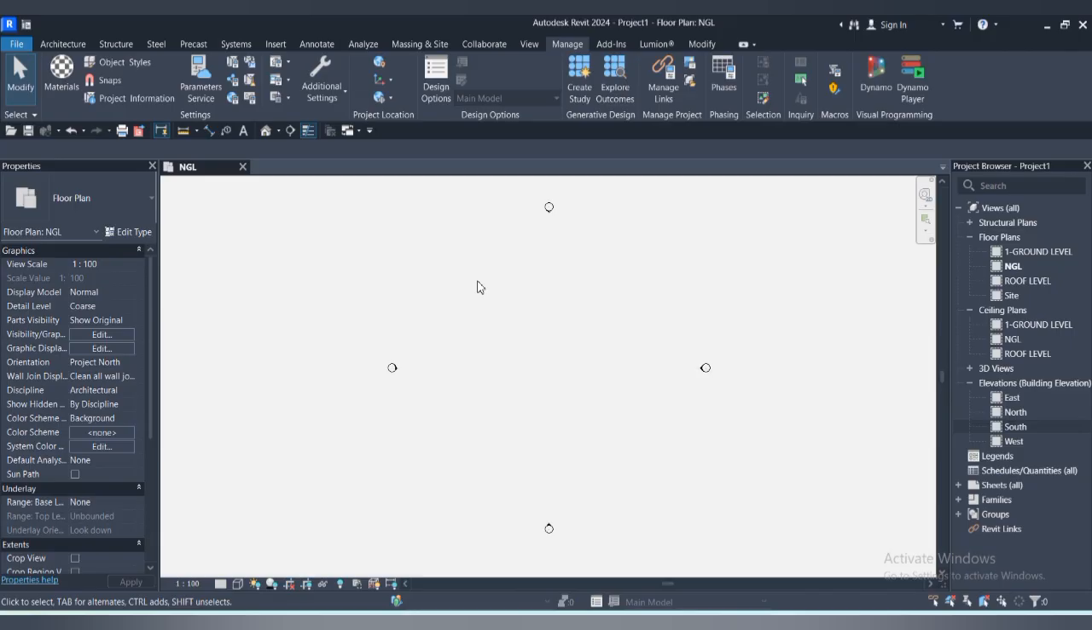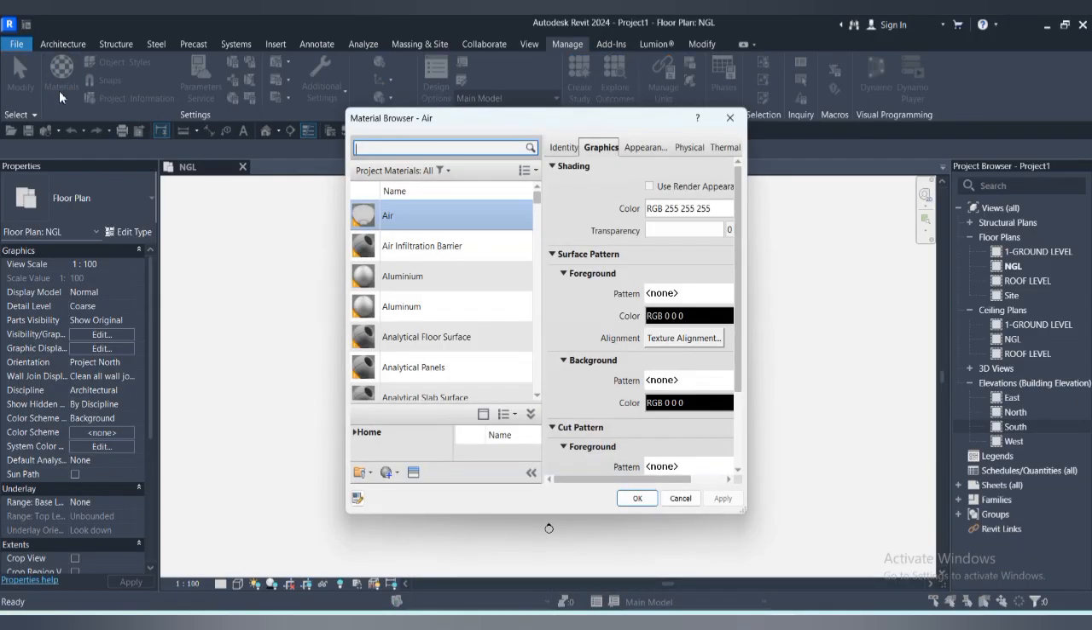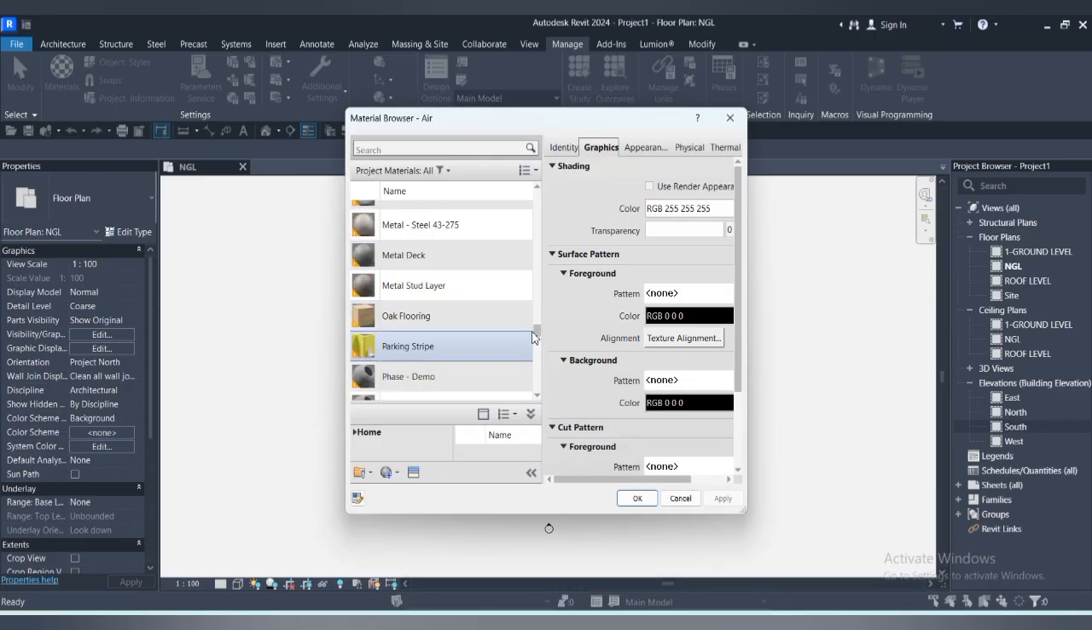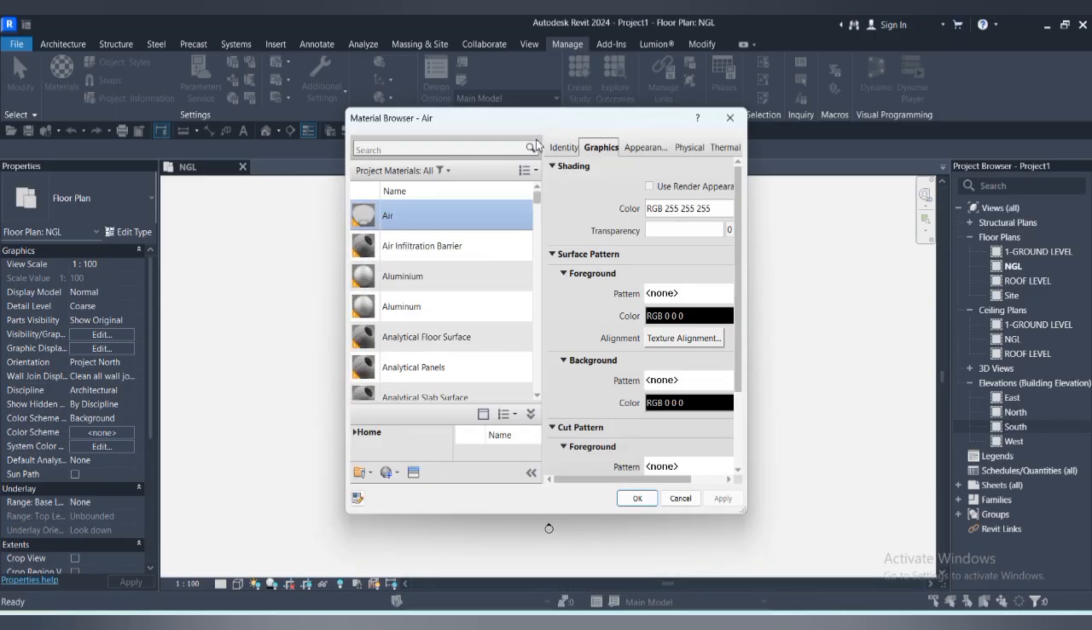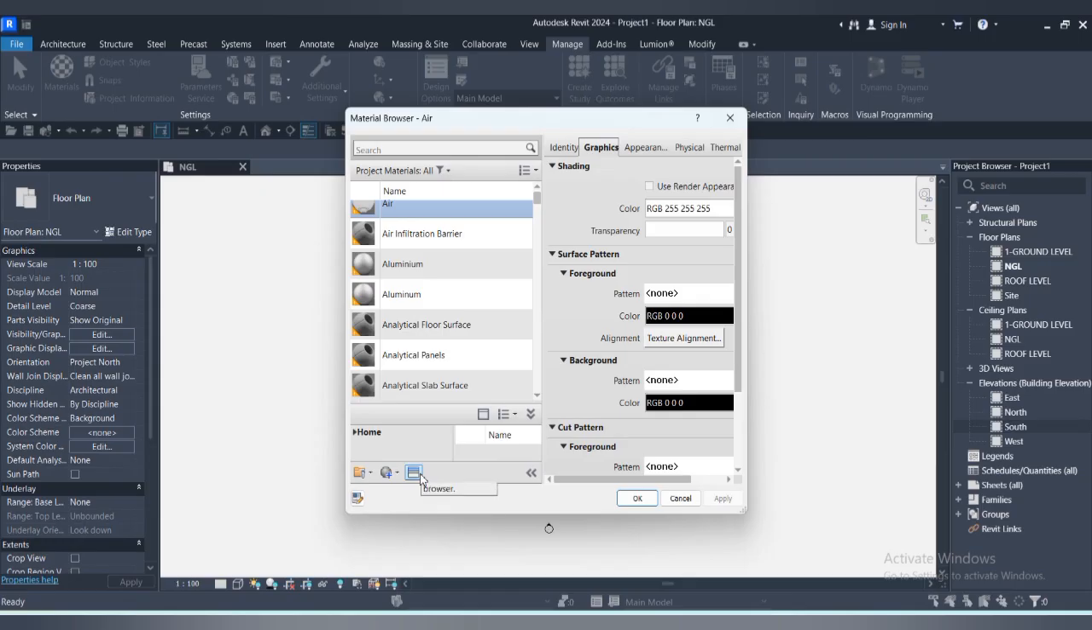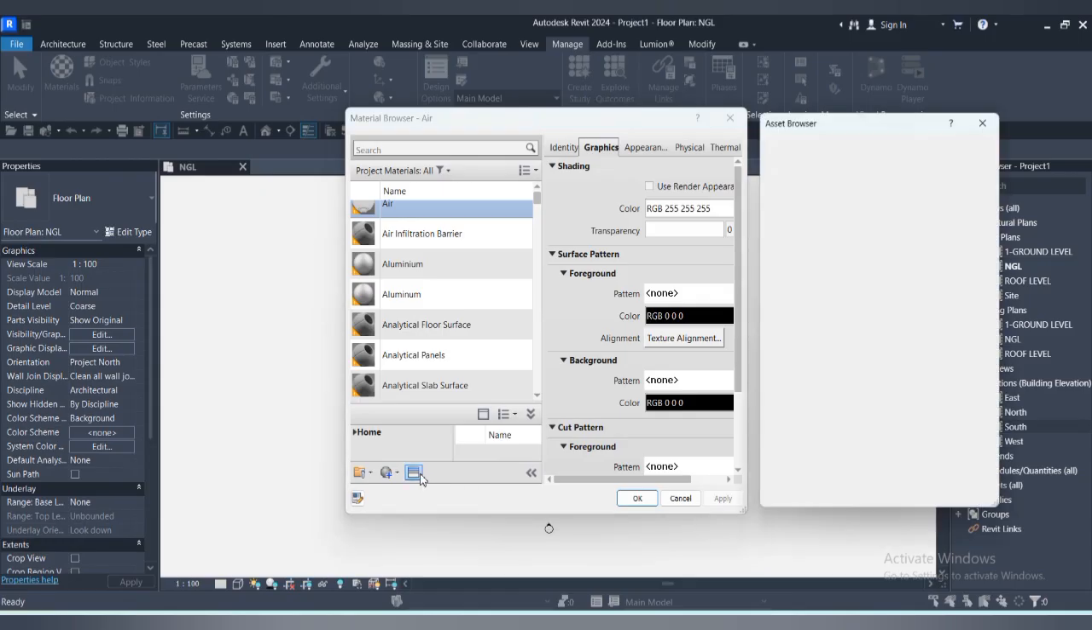Talking about materials, Revit has a whole lot of materials that you can work with. I just clicked on the material tab, and it brings out a whole lot of materials for me. These are the materials in the material browser. There are so many that you cannot even exhaust them. If the material I'm looking for is not in the material browser, all I need to do is click here to open the asset browser.